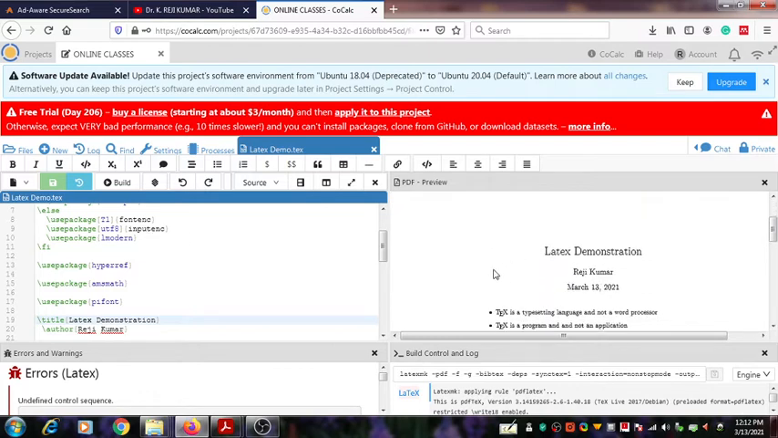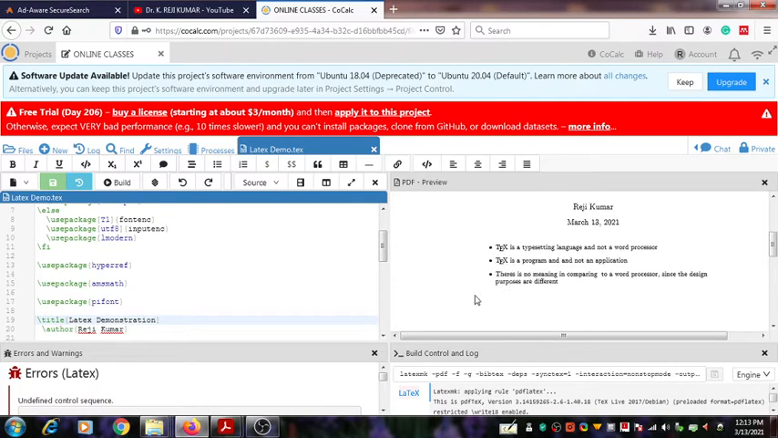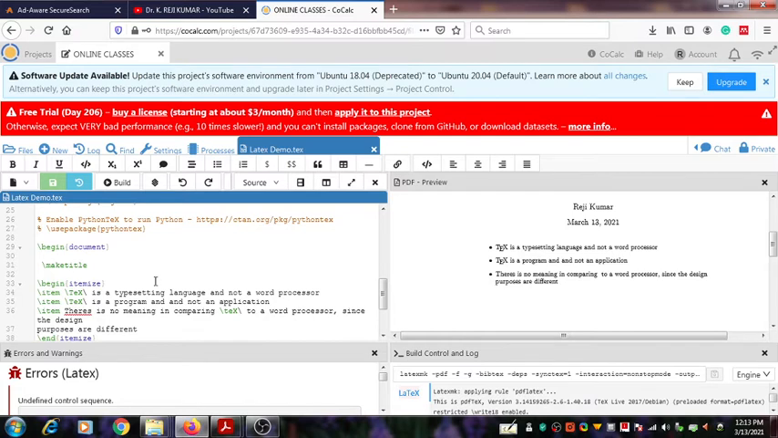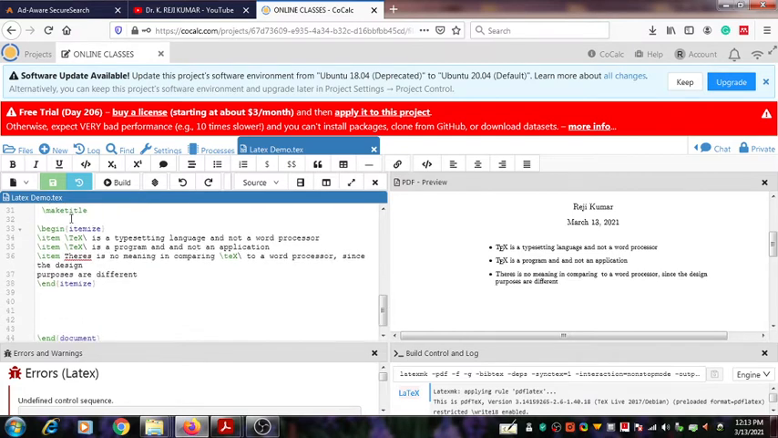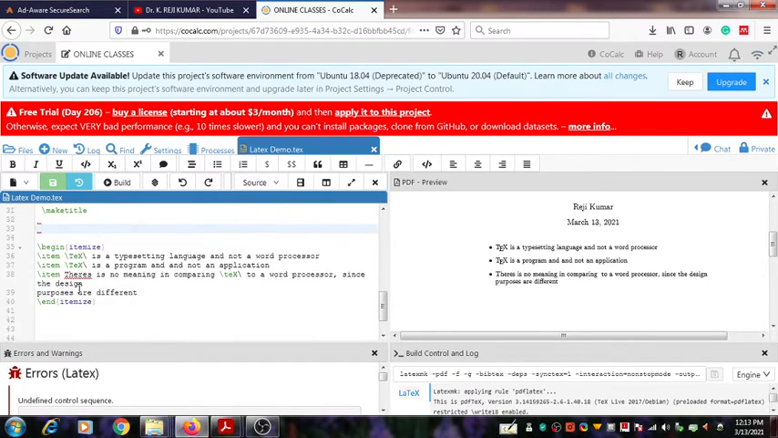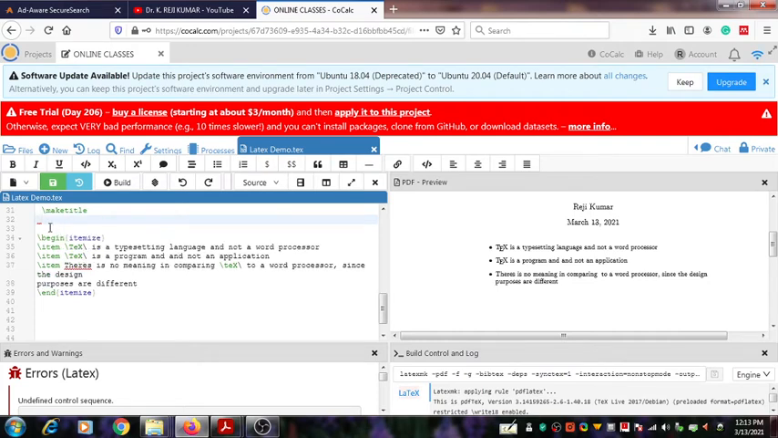Thus we can see the heading, the author name, and the date have now come back to the document. So these things have come back. After that, the actual part that I want to demonstrate: after make title, the real things that you want to produce, the steps of the command in the source code, can be included.